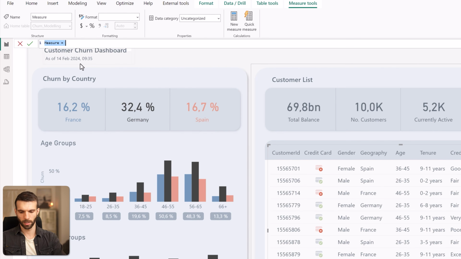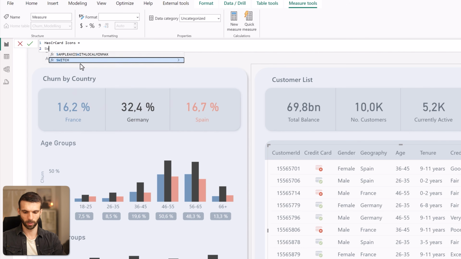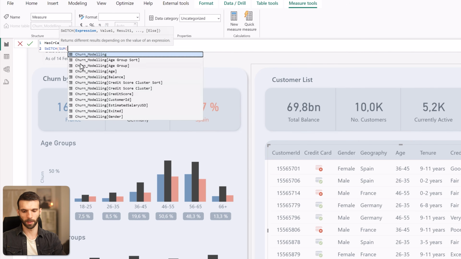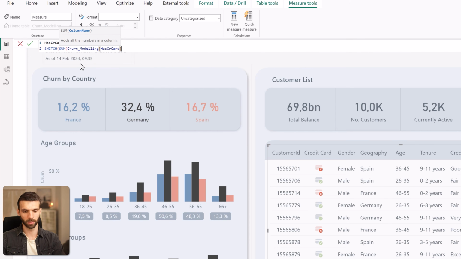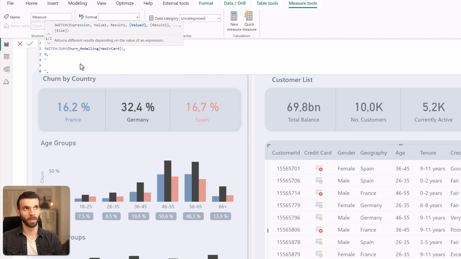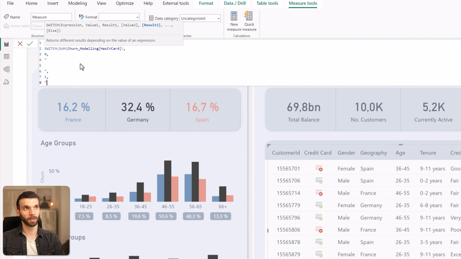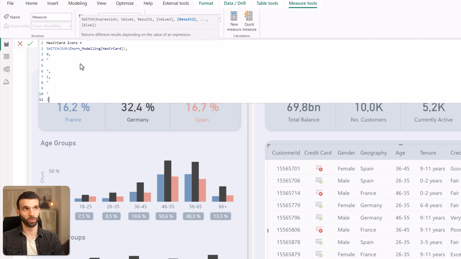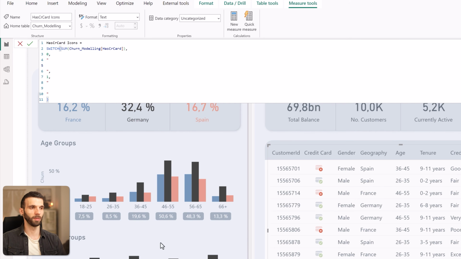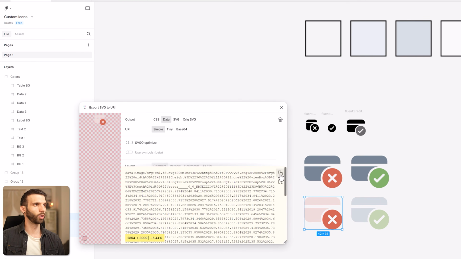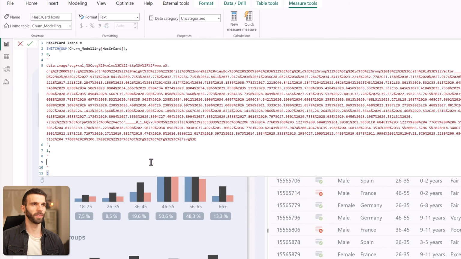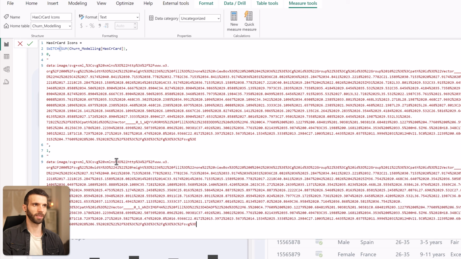Let's call it has CR card icons equals, we are going to use the switch function. If the sum has CR card equals 0, then return the red icon. We prepare it for copying the code later. And if it equals 1, return the green icon. And now we can just copy the image code here from Figma. I copy the red code and paste it in the measure in Power BI. Then do the same for the green icon and then press enter.